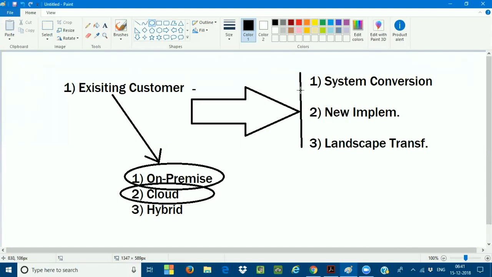You can go with only one option, which is called greenfield implementation. In the cloud, we don't have any system conversion process. Very important. If you want to go with on-premise, I can go with the system conversion, or if I don't want the system conversion, I can go with the greenfield implementation. But when I come to the cloud, there is only one option, greenfield implementation, which is called a new implementation. So that is how SAP is going to convince us, based on the deployment options and the transition scenario.